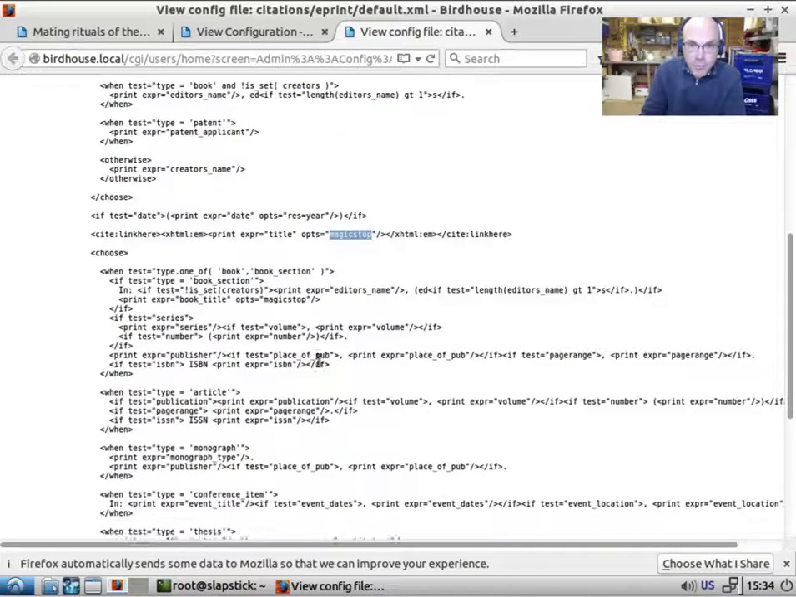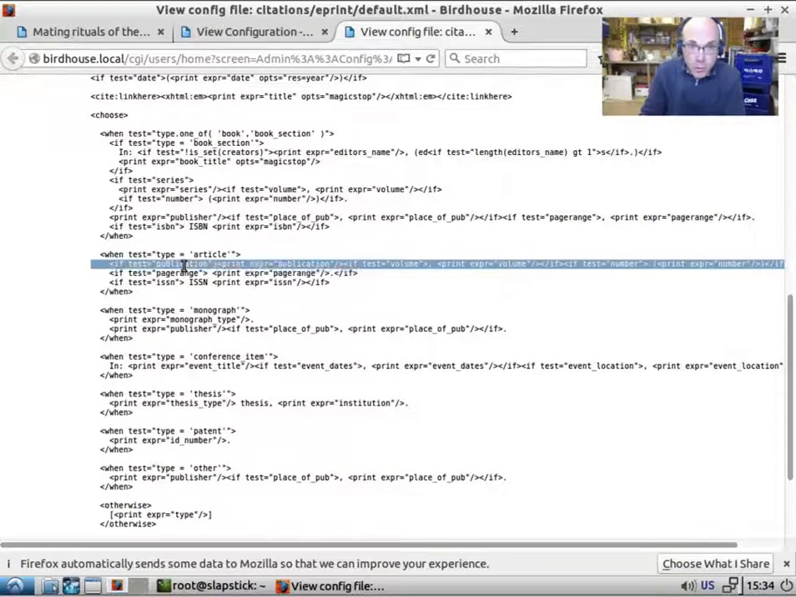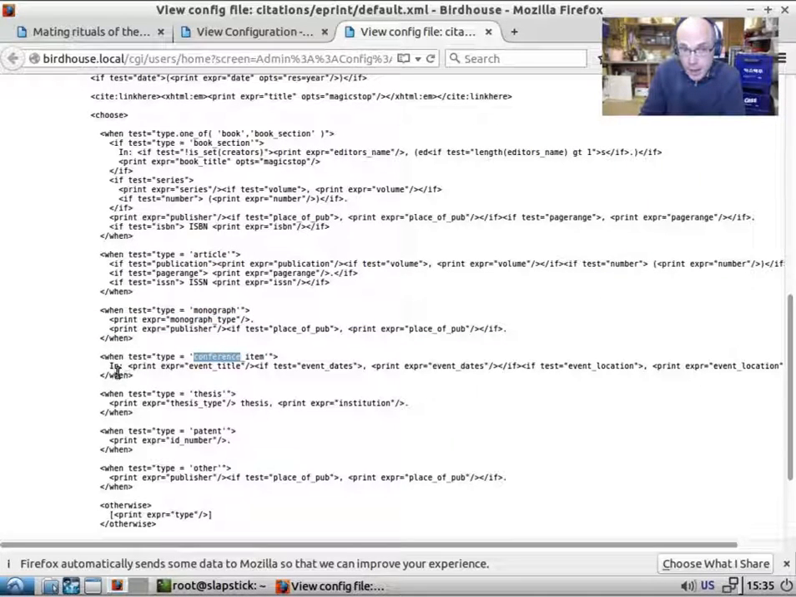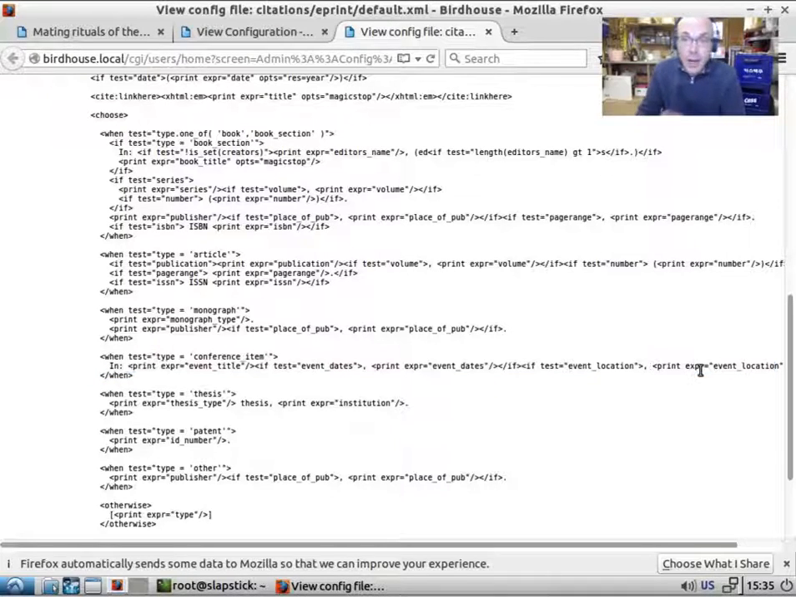And then we have a number of other choices based on the item type. If it's an article, we'll print these fields. If it's a monograph, we'll print these fields. If it's a conference item, which is the type we have, we'll print this, then a colon, then the event title. If we have event dates, we'll print a comma and then the event dates. If we have a location, we'll print a comma, then the event location, and we just build up the citation like this.